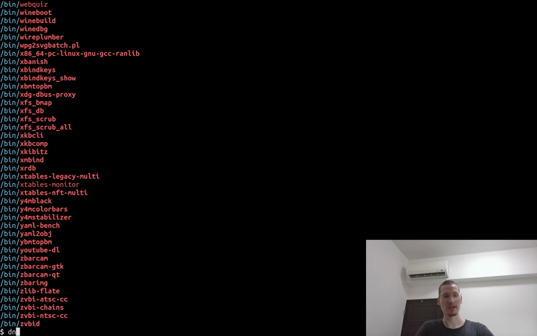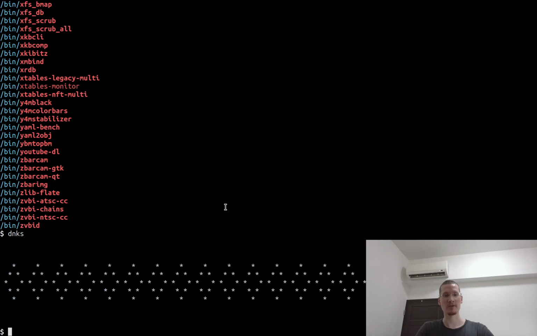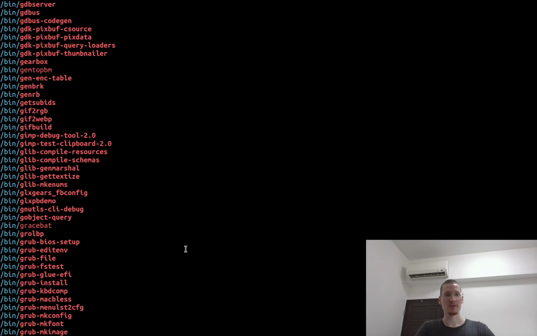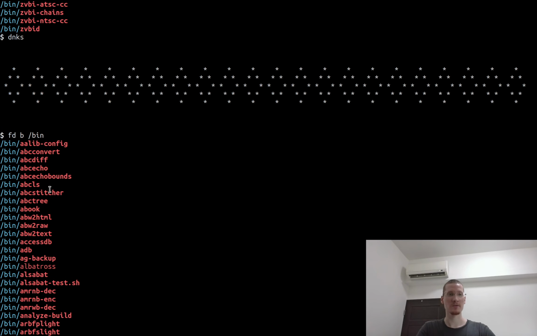If I run my Dinkus script first, it prints a bunch of asterisks, and if I then run my command, I can very easily scroll up and see just where the output that I'm interested in starts.